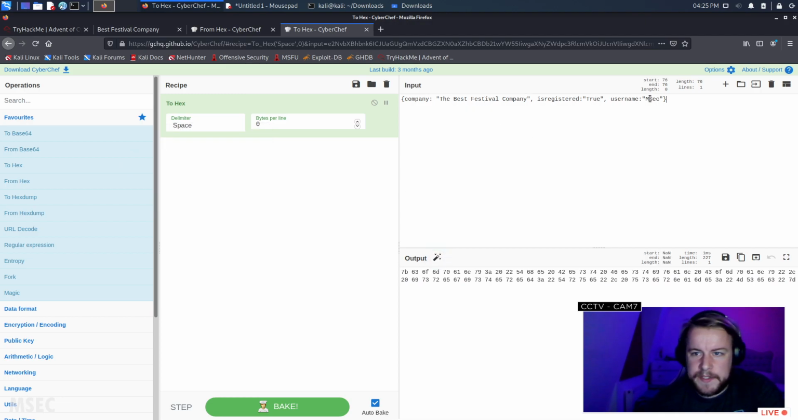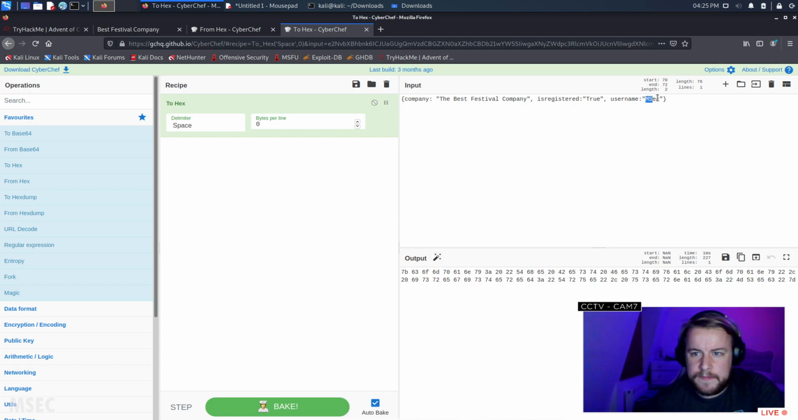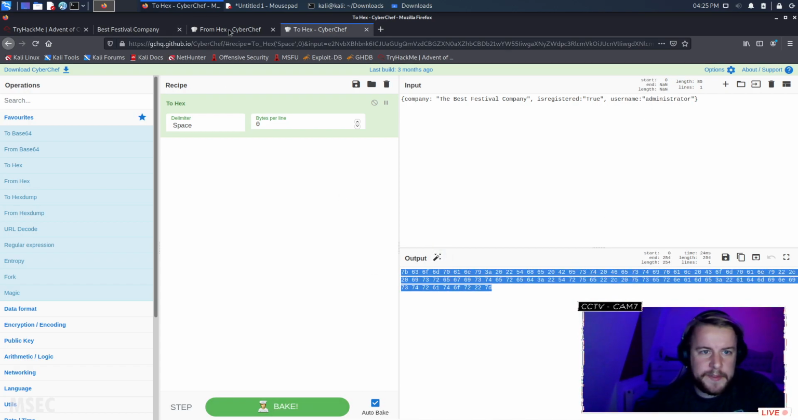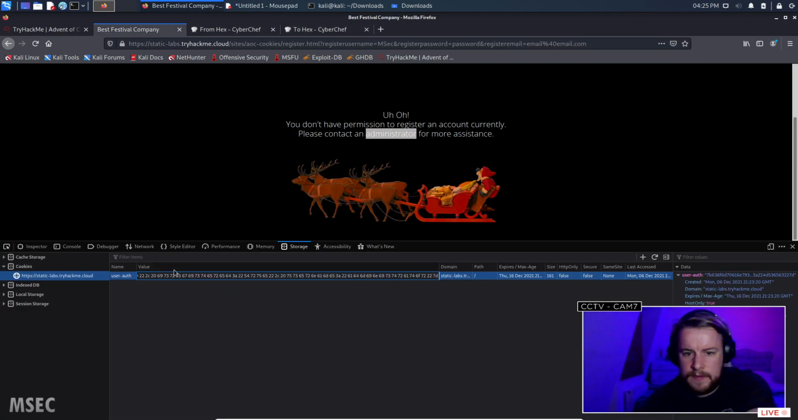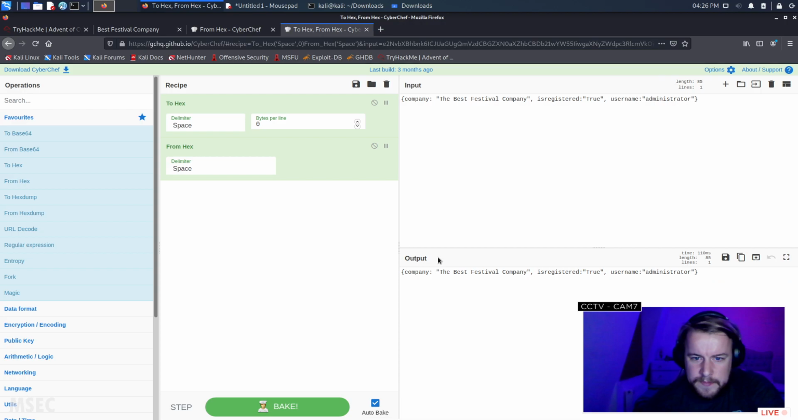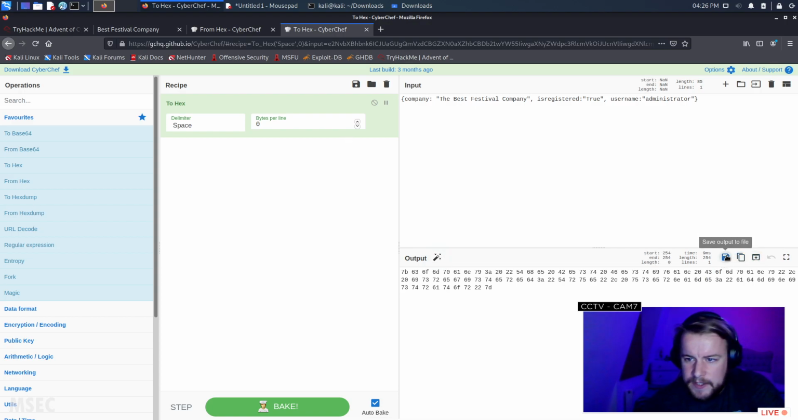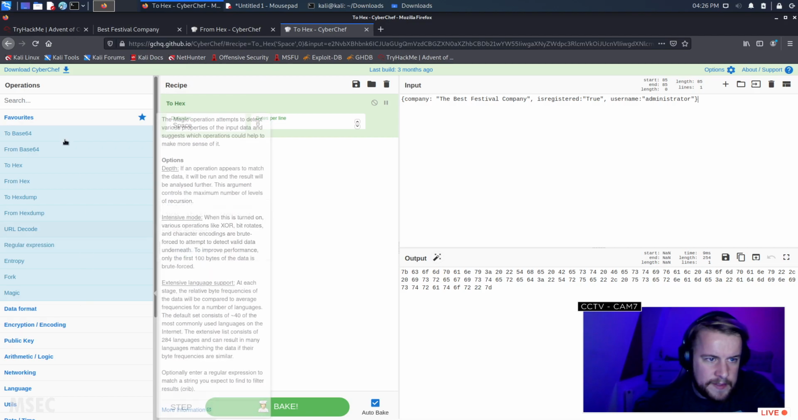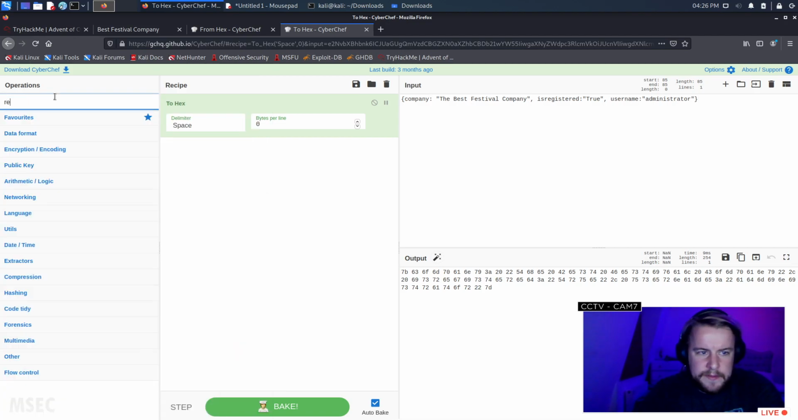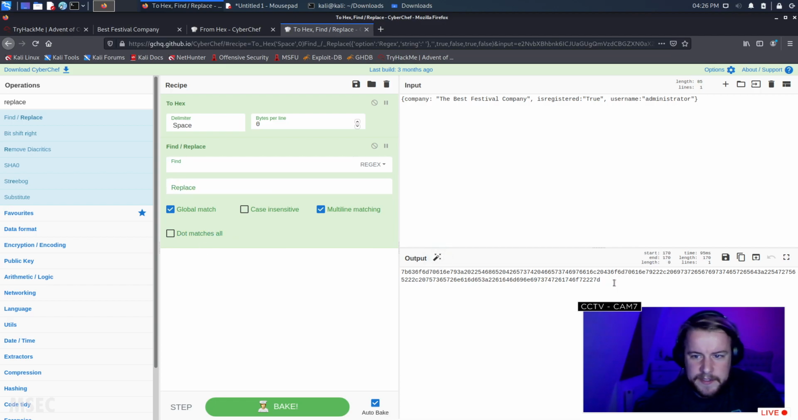Alright, so we want the same, we want to be registered, but we want to be, I don't know, administrator, let's try that. So if we take that output, see if it matters if I've got spaces. Yeah, I do. No, don't put a delimiter in. How do we clean that up so I don't want spaces in between. Do we have like a trim? Find a space, replace with nothing, that's better. Alright.